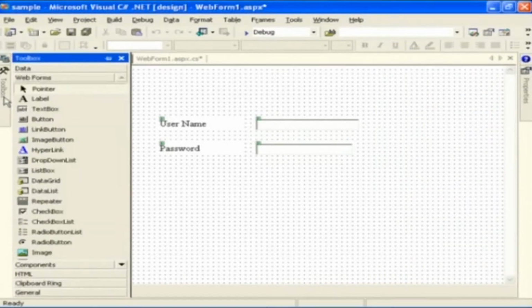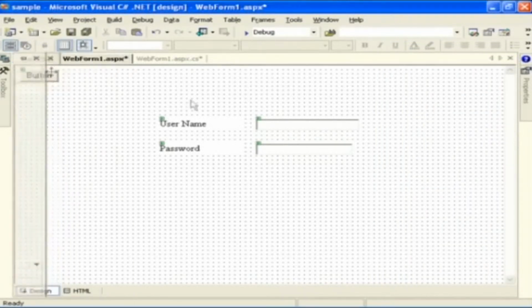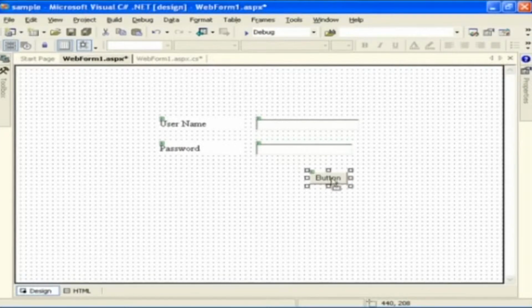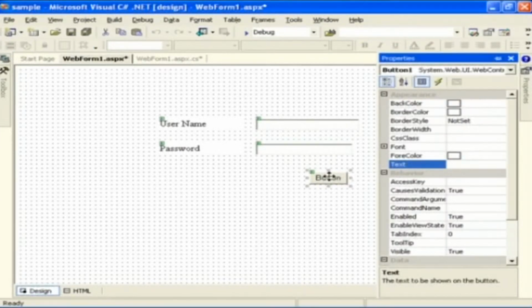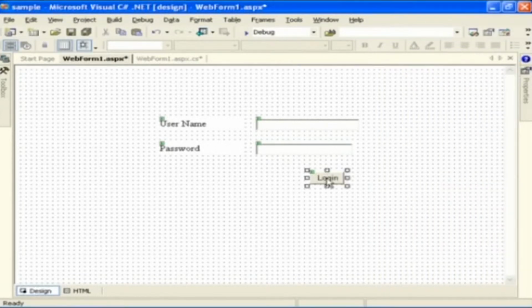Go to the Toolbox and click Button Control. Drag it and place it here. Go to the Properties window and change the text to Log In. Now, double-click the button control.